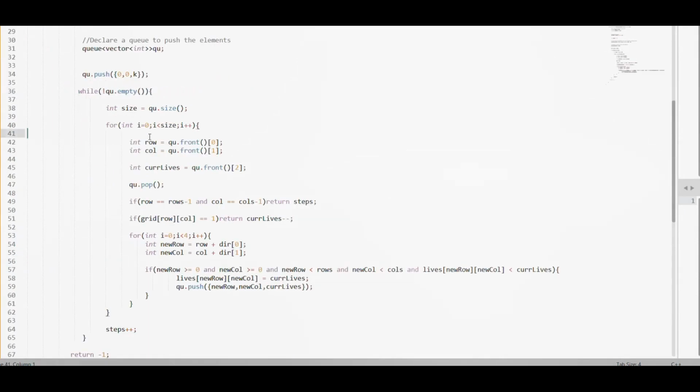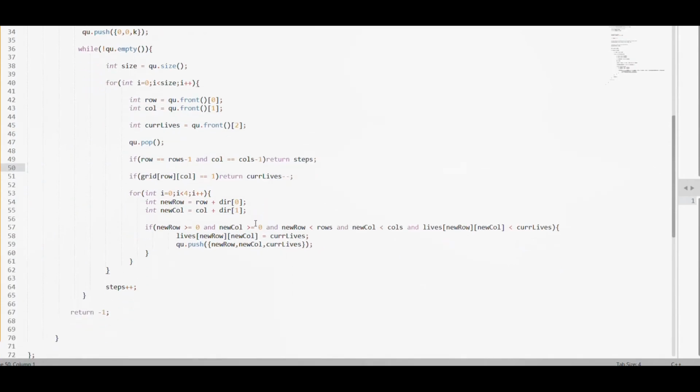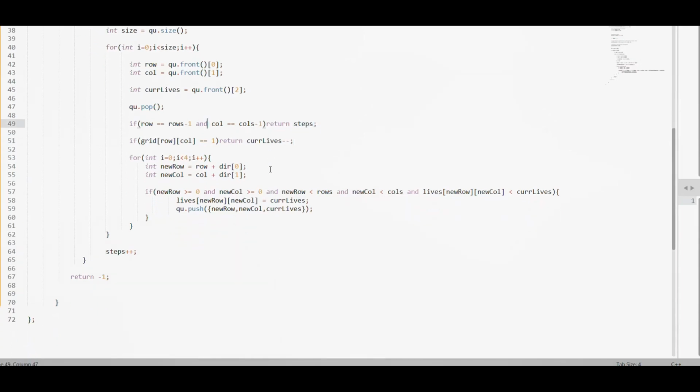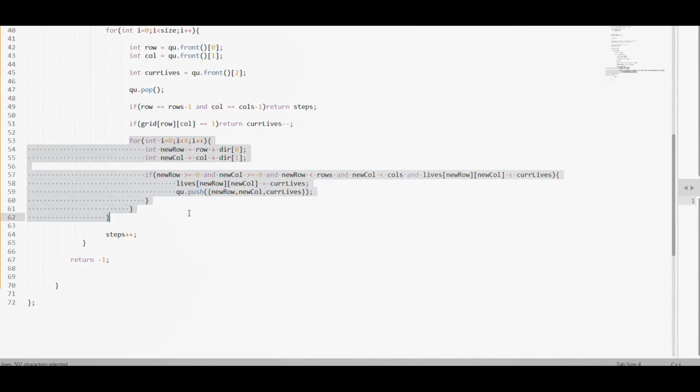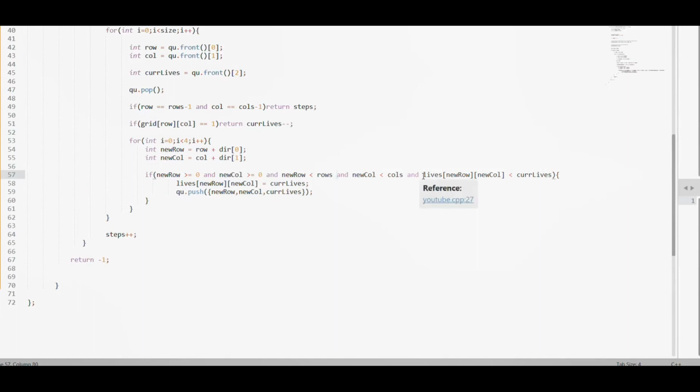So in this while loop, we are calculating the size of the queue. We are iterating over all the elements of the queue. Then for each element, we are moving to the adjacent cells if it is possible to move. And here we are checking if the grid contains an obstacle. Then we decrement the current lives that we have. And here we are returning the number of steps if we find our target cell. Then here we are moving to all the adjacent cells of the current cell, and if it is possible to move any of them and we have a better path which is checked here, then we push that cell into the queue and we update our lives array.